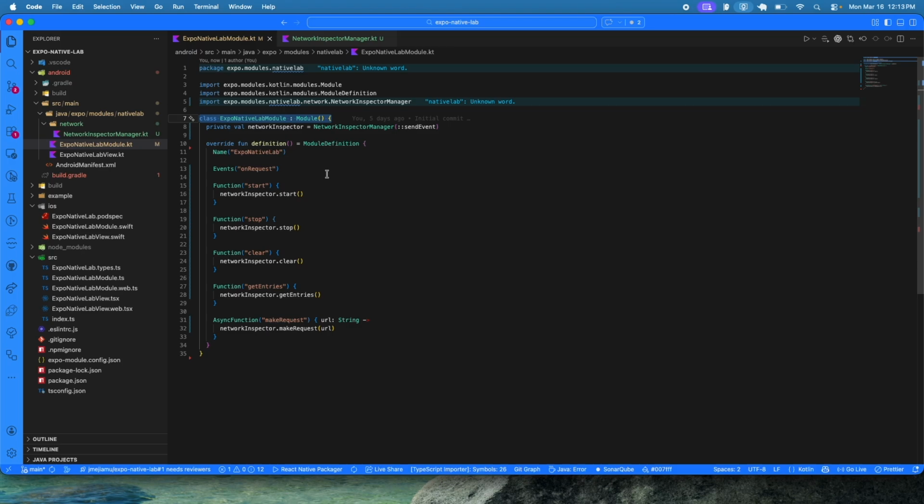So now in this part, we are creating an instance of the network inspector manager. This class contains the network logic and request interception, right? And one thing that's very important is this part over here. So we also pass the send event function to the manager. This allows the manager to send events back to React Native when a network request is captured. And this is a very important concept, guys.